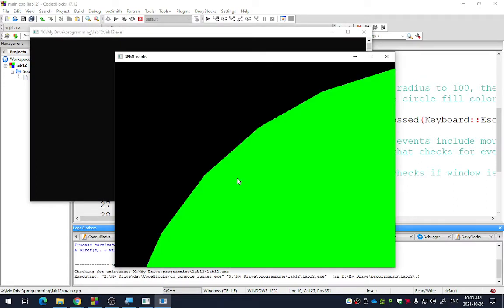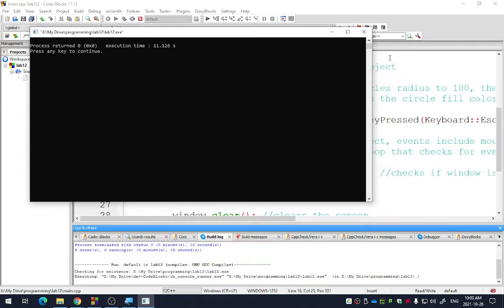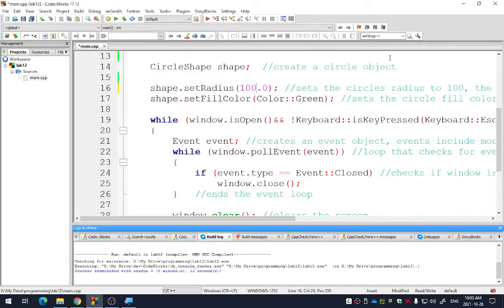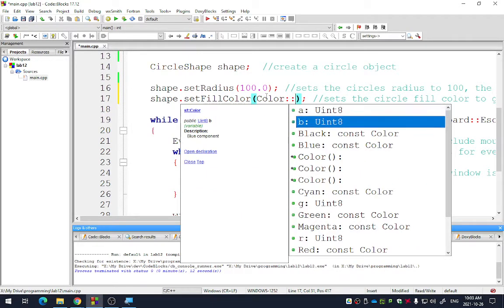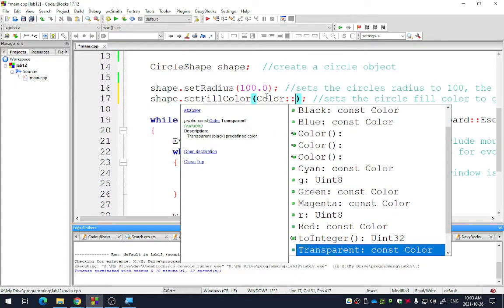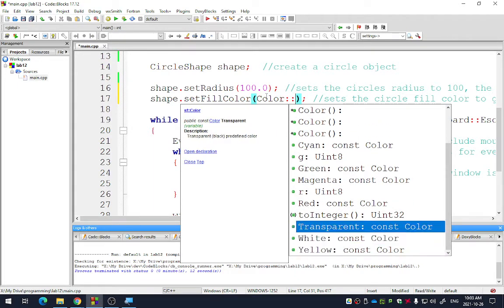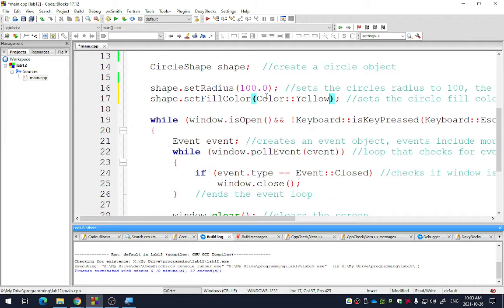There's a big circle. Made it a radius of 1,000. I'll keep it at 100. There's a bunch of colors we can choose. If you just go color under set fill color and go color::, there's a bunch that you can pick. I'll show you later how to make any color with RGB values, but I could make this circle yellow.